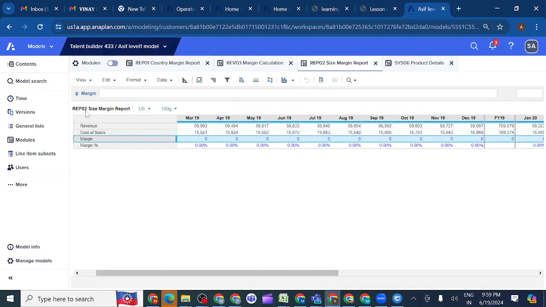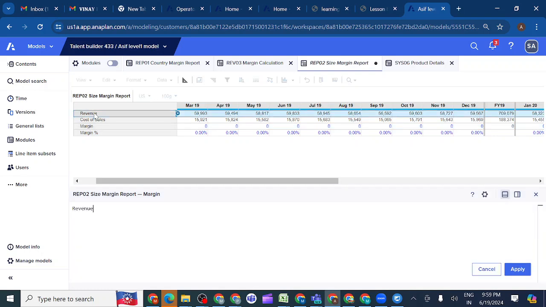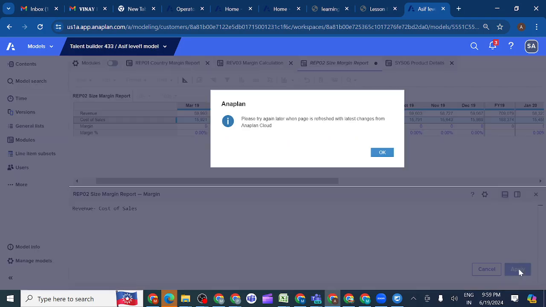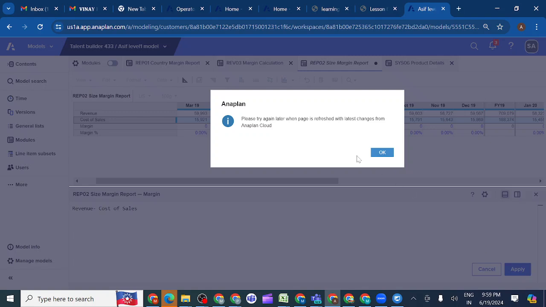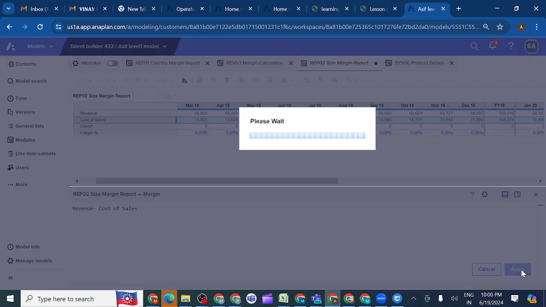And what is the formula for the margin line item? Simply revenue minus cost of sales. Yes, revenue minus cost of sales. That's it. It is completed. So we need to wait for some time. The server is down, so we'll try again now.